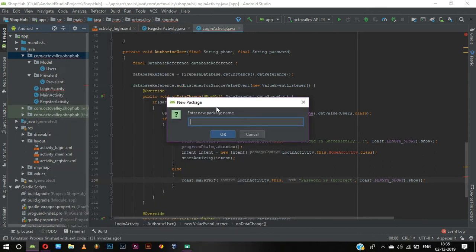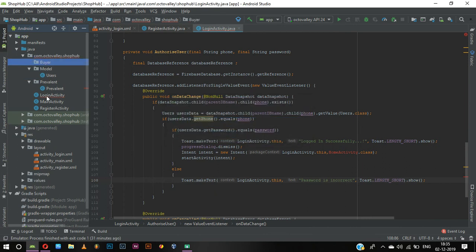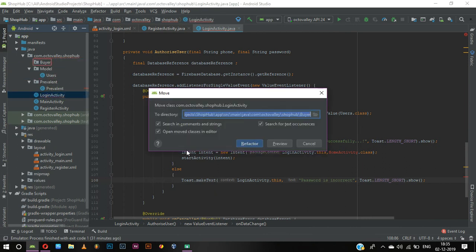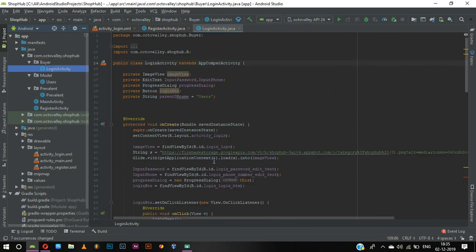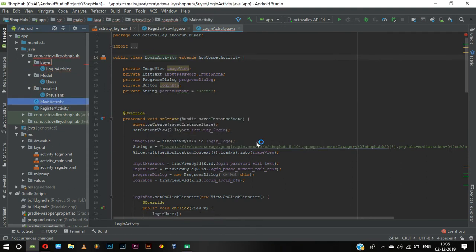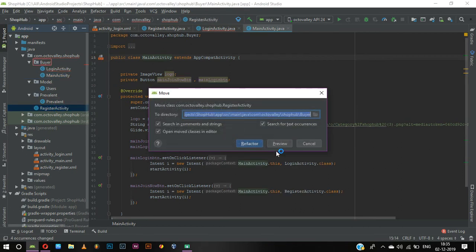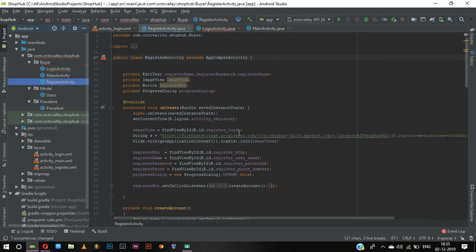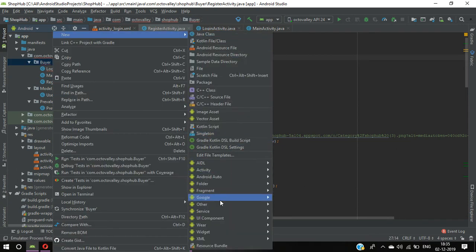New package. We can create it as buyer or user, whatever you like. Push it to this one, and it will ask for refactor. Do the same for the main activity and the register activity also. It will be easy for us to identify, guys. Now it is under buyer, it is the model class, it is the prevalent class. Prevalent is used to get the current online user, and the model class is used to get the values of that user.